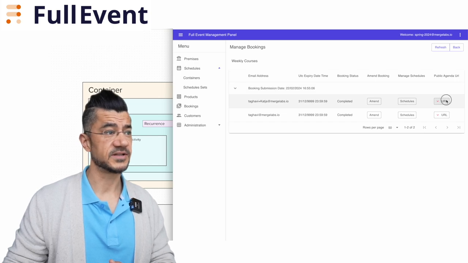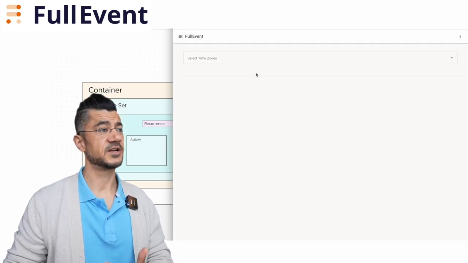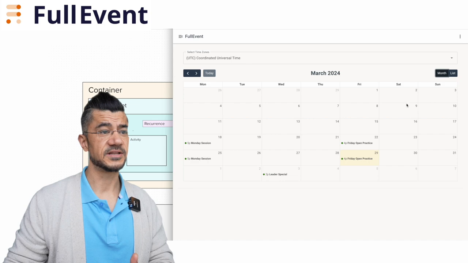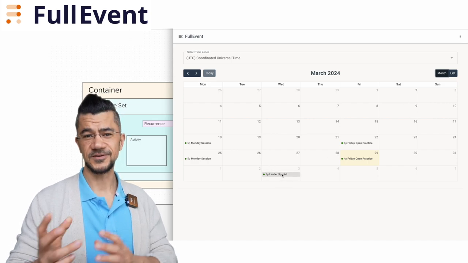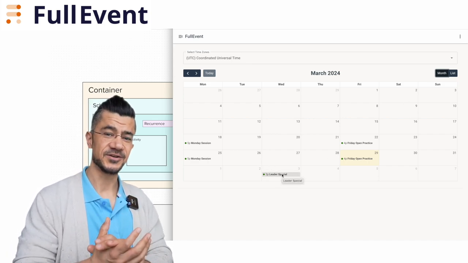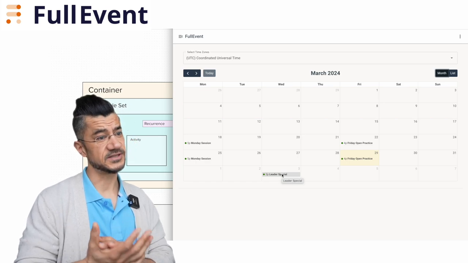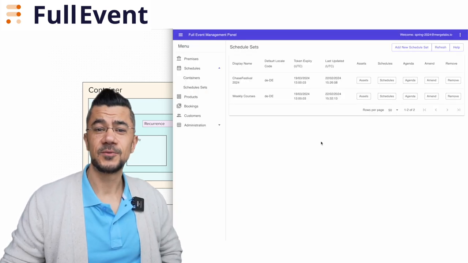And of course, if I look at the other one, this one signed up as a leader and will get the leader special on a different day. So each person has their calendar and their activities all listed in one place for themselves. While we're here, I want to show you one more thing.